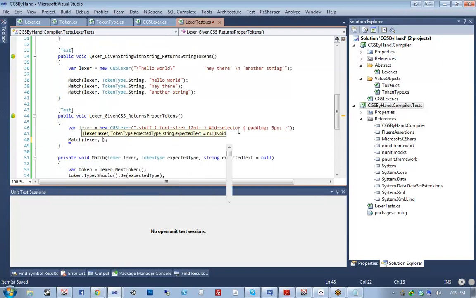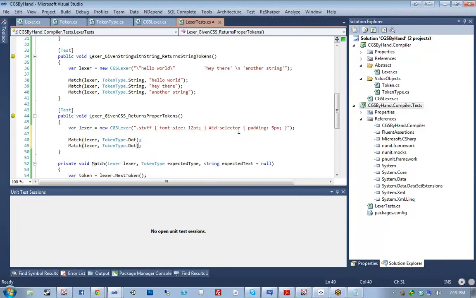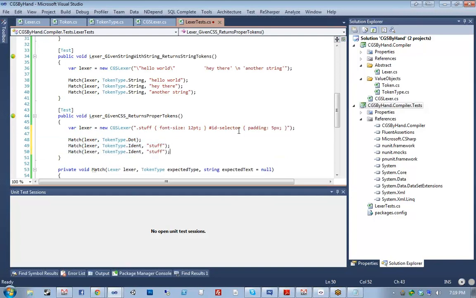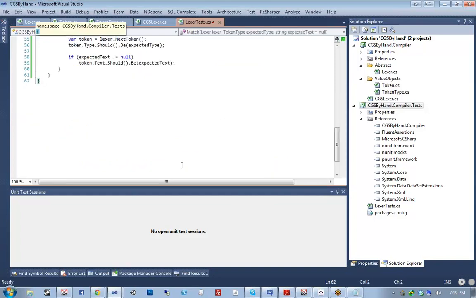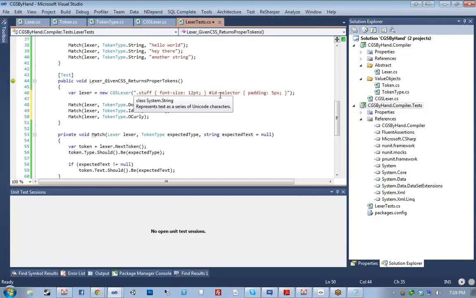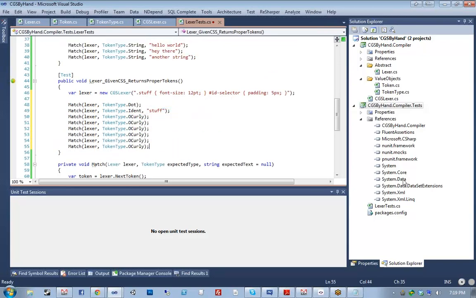So we're going to match the Lexer against, first of all, a dot. We're not going to give it an expected string because that's kind of stupid. Then it's going to match an ident of stuff. Then it's going to match an O curly. And then we're going to hit page down and scroll the code off the screen. We scroll back up and copy and paste a few times because I'm getting sick of that.